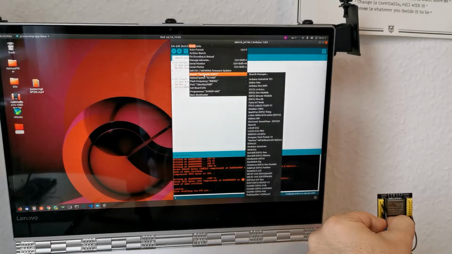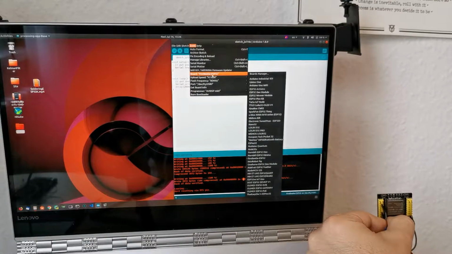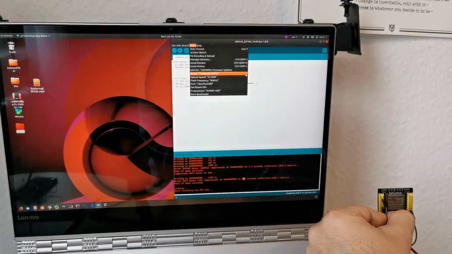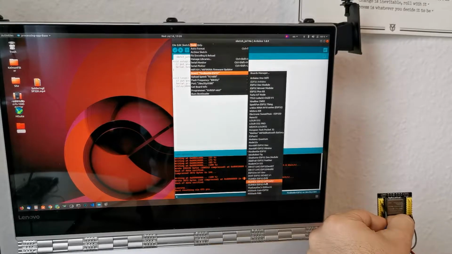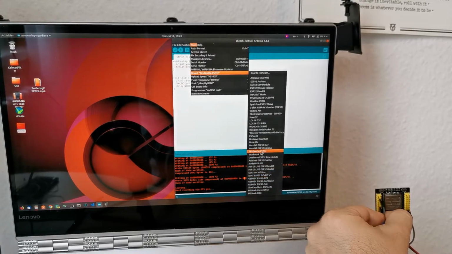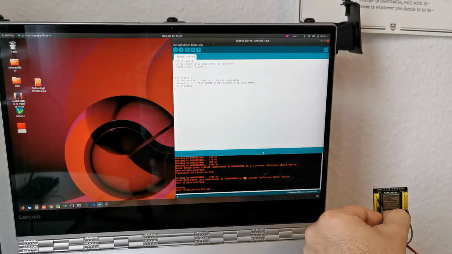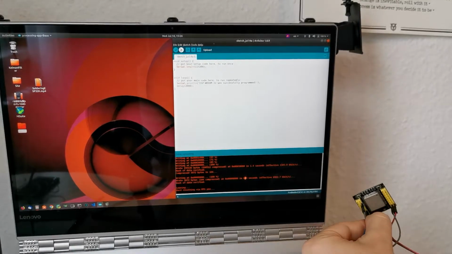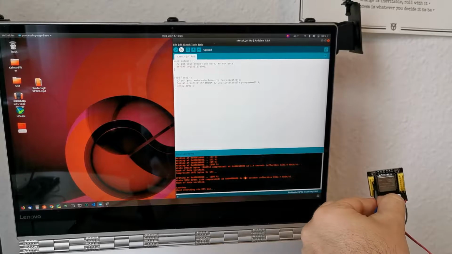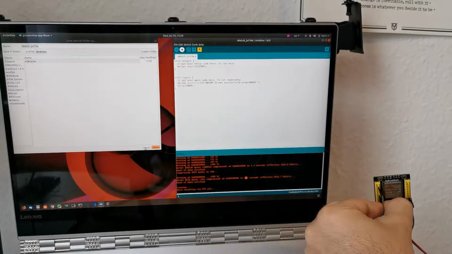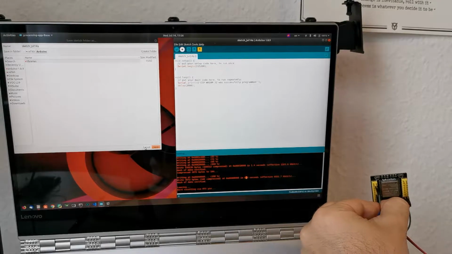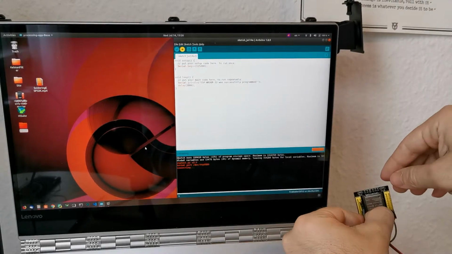The board that should be selected is the Fire Beetle ESP32, which is somewhere here. Then, when I press the upload button, I'll press here cancel since I don't want to save this. I press here.